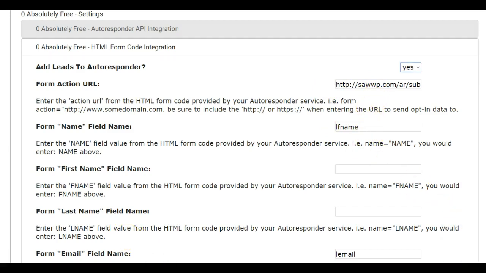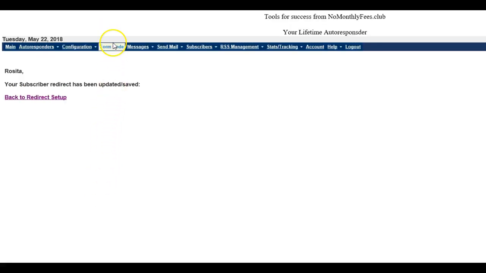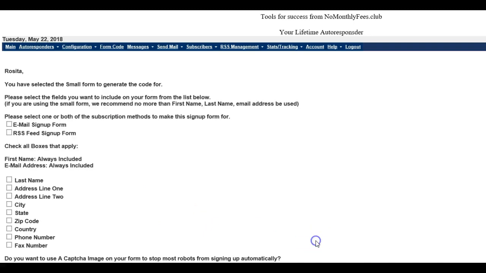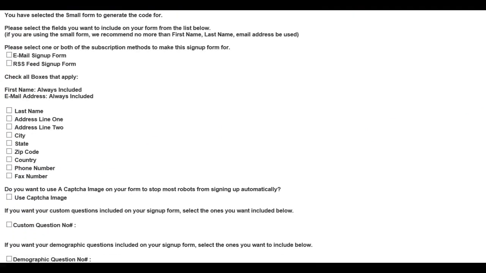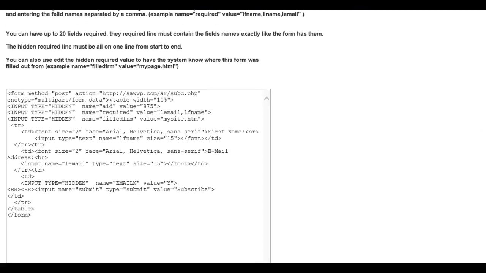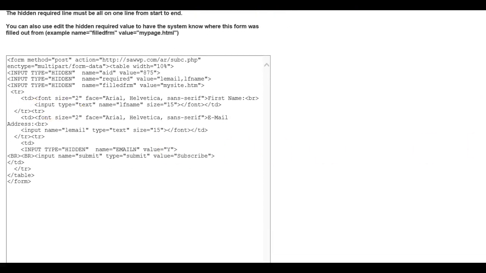If we go back to our autoresponder account, we click here on form code, and we can ignore this over on the right. We just want to generate a small form code, and then we click on continue. And you can ignore all this information here. And if you scroll down right to the bottom, as I say, ignore everything that's there and just click continue. And hey presto, you will get your form code here.